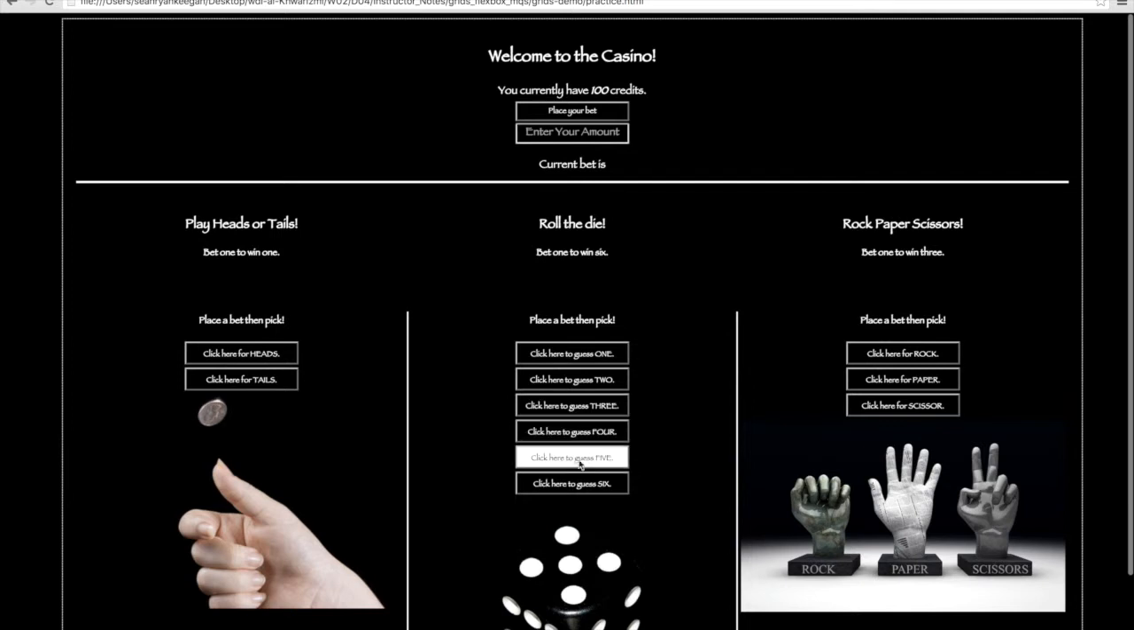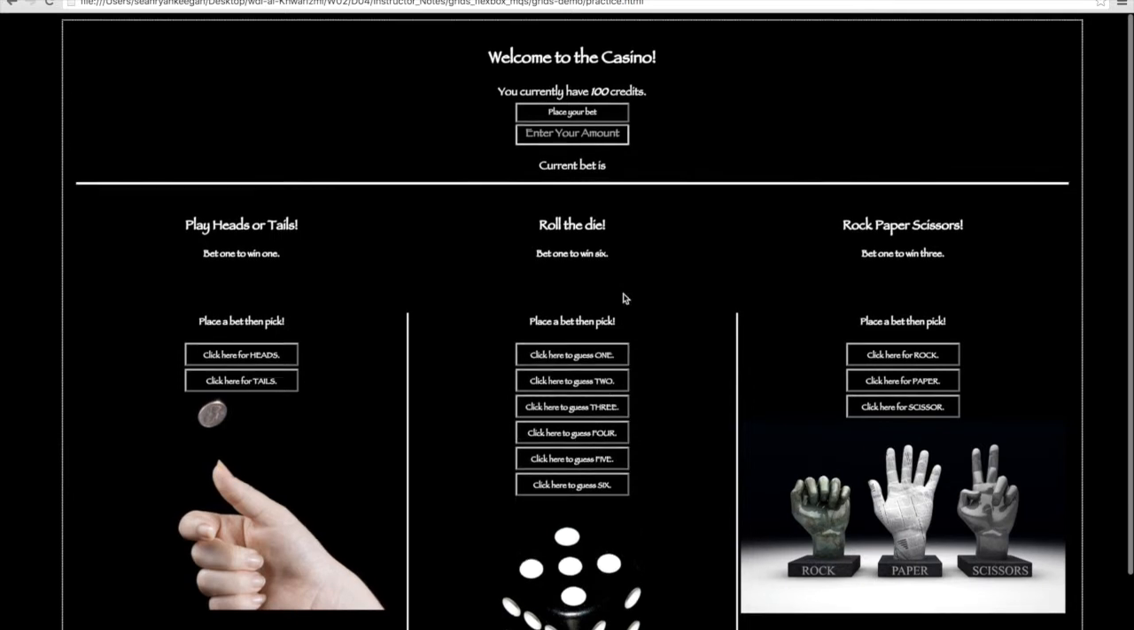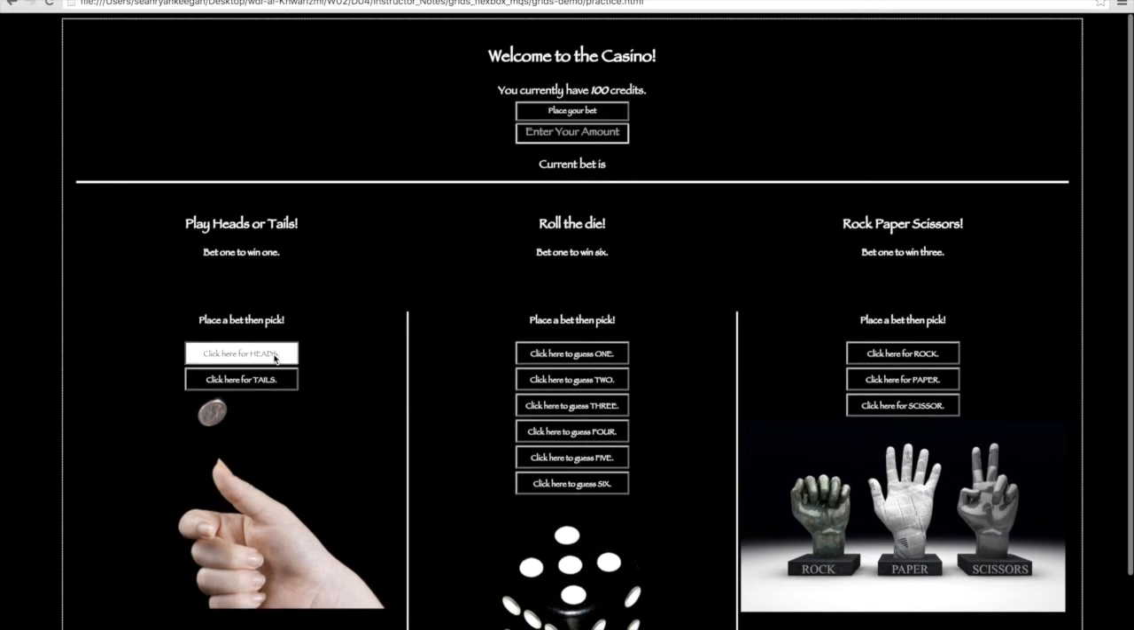You can see these buttons. They change when you highlight them. These buttons, you can't actually click heads or tails right now or anything like that until you make a bet. So let's say we bet 20 credits, place our bet. So we bet 20. We only have 80 right now because 20 is locked up in a bet. Click heads. Oh no, we lost. Let's try again. Let's bet 23. Click heads. Oh no, we lost again.